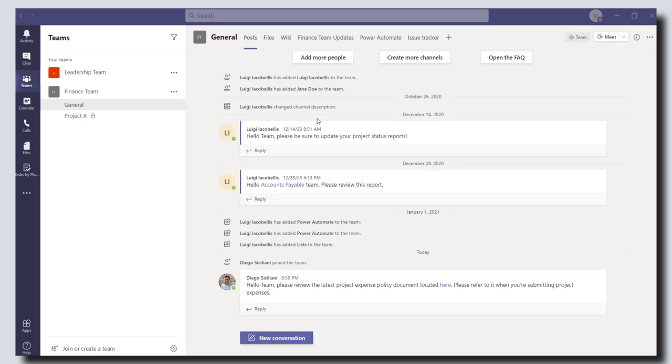Hey there, in this tutorial I'm going to show you how to save channel posts and chat messages for quick access later on. So we're going to start with channel posts. And before we get into this, why might you want to save a channel post? Well, perhaps someone has shared some important information that you want to refer back to at a later time in the form of a channel post. An easy way for you to be able to do that is to go ahead and save it.